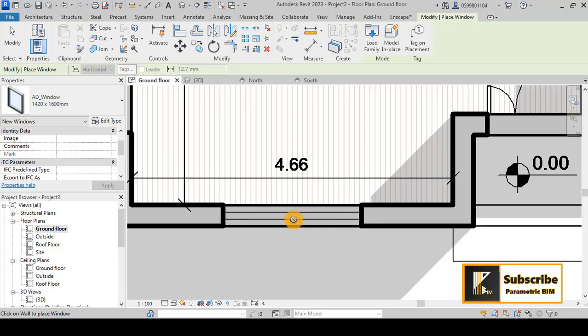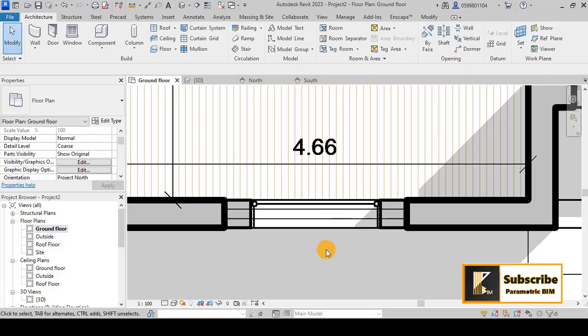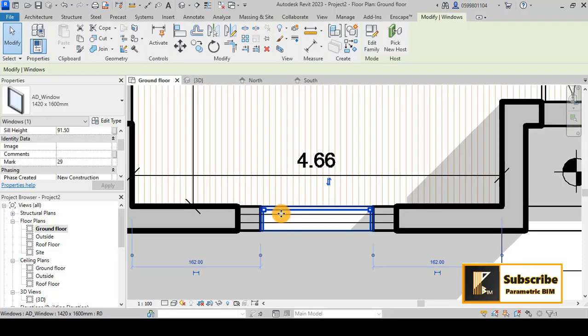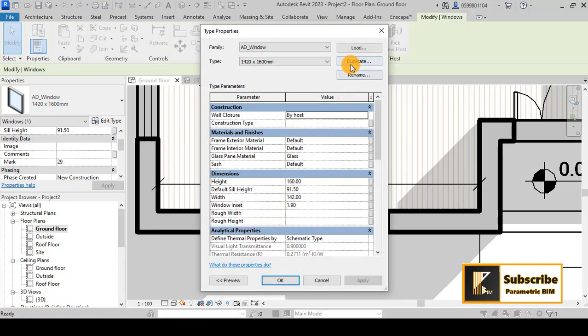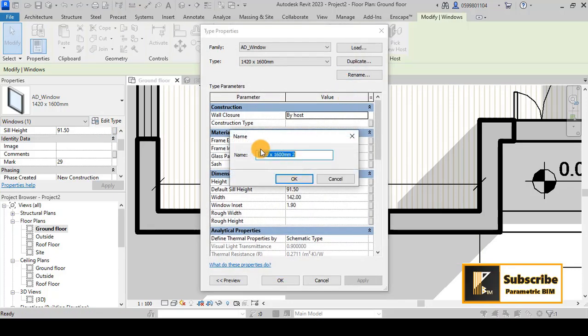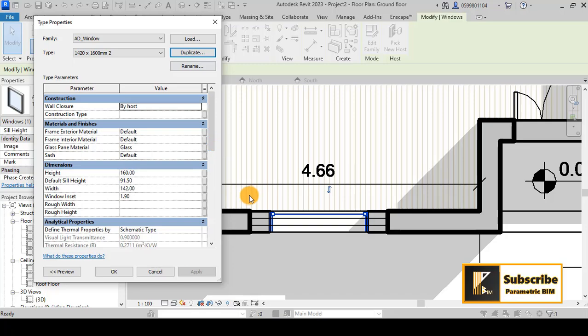So I will click here. Maybe you can have the opportunity to make it recessed or flush as you want, so that the sill of the window will be inside in that way and outside in that way. So I will choose something like that. But as you see, my window here is smaller than the window, so simply you can go now and edit type, and let's duplicate that. Anyway, you can rename it.